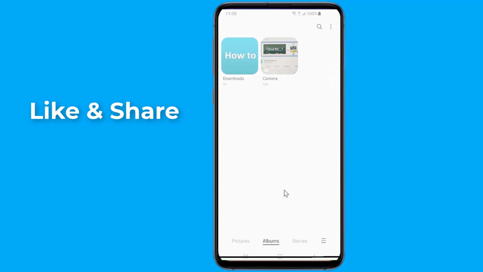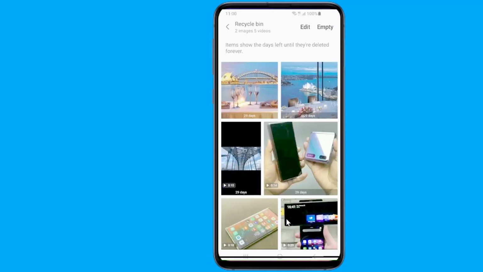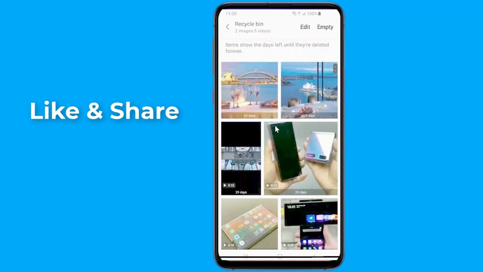On the bottom right corner, tap on the three-dot option. From the drop-down menu, tap Recycle Bin and turn it on. Now you will see all your recently deleted photos and videos here. Note: deleted items will stay in the recycle bin for 30 days before they are deleted forever.